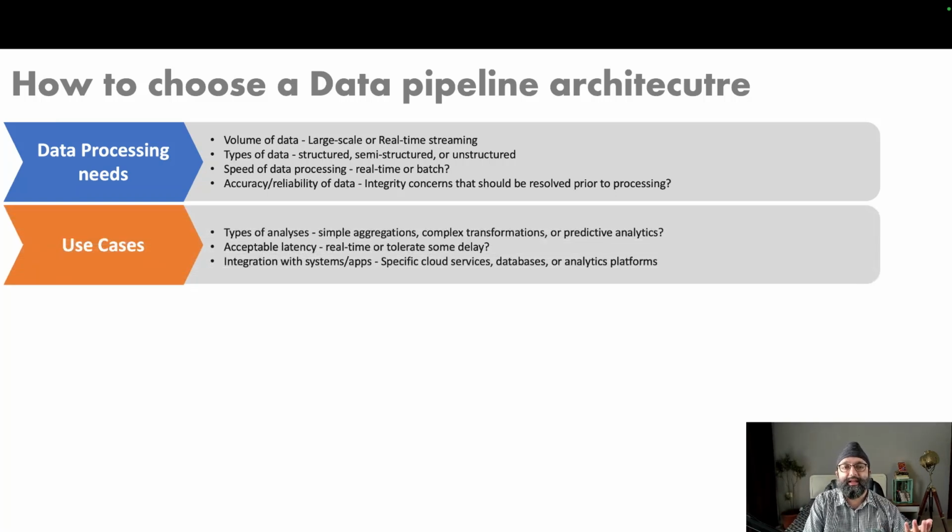Then what are the use cases? What's the type of analysis that you want to do on that data? Is it simple aggregators? Is it very complex transformations? Or is it predictive analytics? What's the acceptable latency? Do you need real time or will you tolerate some delays with near real time? What integrations with other systems or apps do you need? Do you need to integrate with specific cloud services, databases, analytics platforms, and so on and so forth?